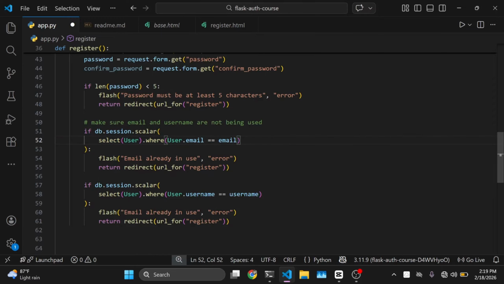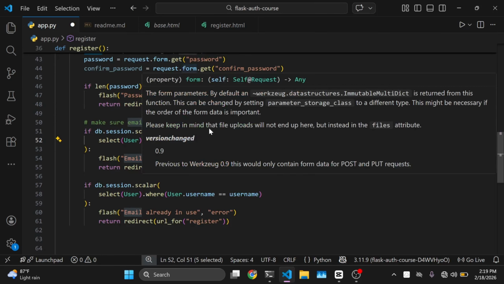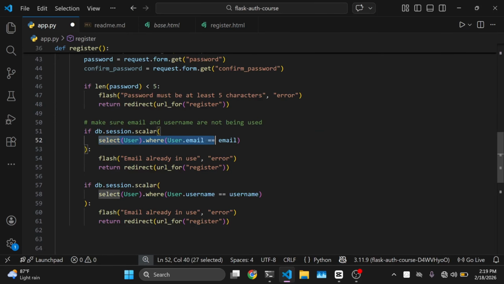So here, for example, the expression is select from user where the user's email is equal to the email that was entered. So we're basically saying we want you to search the user table and check for any user whose email matches what the user has entered in the register page. So this is the expression that is going to be evaluated.